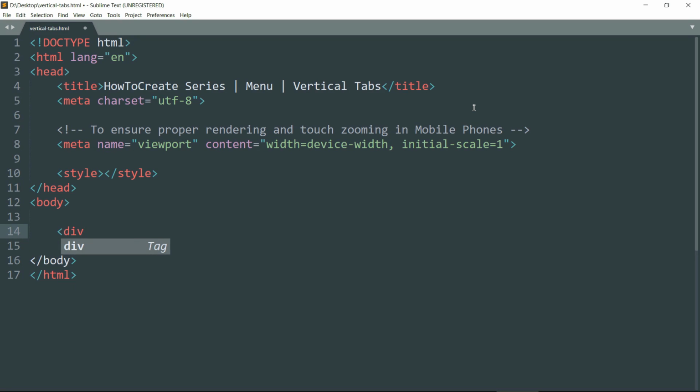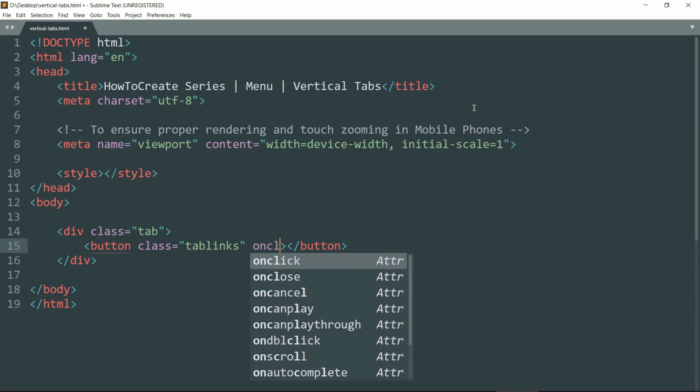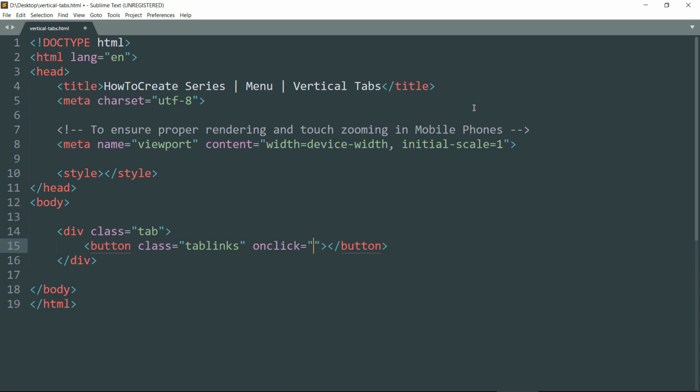Start with the div tag. Write div, then add class as tab. Then get in between the div tags and create a button tag and add class equals tab links. Then add one more attribute, onclick equals openCity, open brackets, write event, comma, within single inverted commas write Lucknow. Then write Lucknow as the value for this button tag.